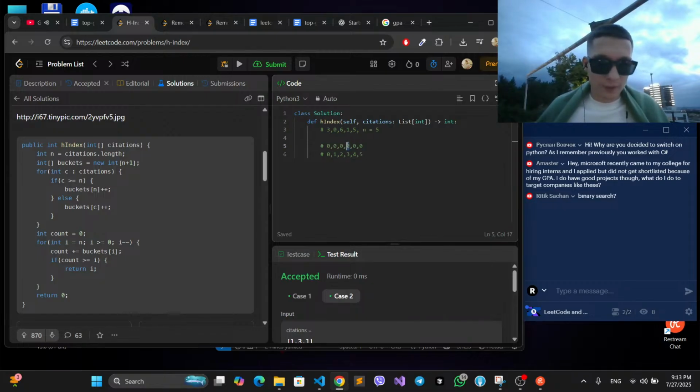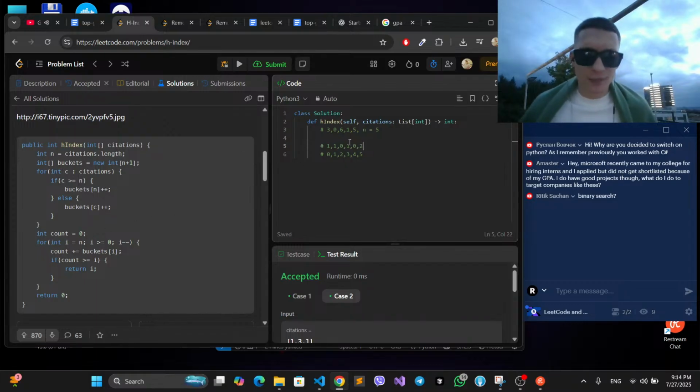So for this bucket 3, we are incrementing, so 1. Then next one, 0. For 0, we increment also 1. For 6, it is more than n in this case, so we increment the last one. Yeah, n. So this one is 1. For 1, we increment also 1. And 5, we increment 2. Okay, right now, this is counting sort. Okay, kind of makes sense.